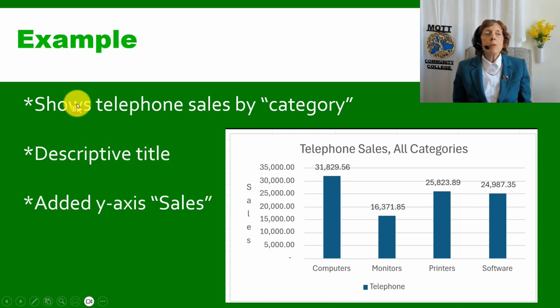So, did we answer the question of list the telephone sales by category or by distribution? My title is telephone sales all categories. So I have the category of computers, a category of monitors, a category of printers, a category of software. So yes, I did. My x-axis is identified as the telephone distribution, and my y-axis I had to add.